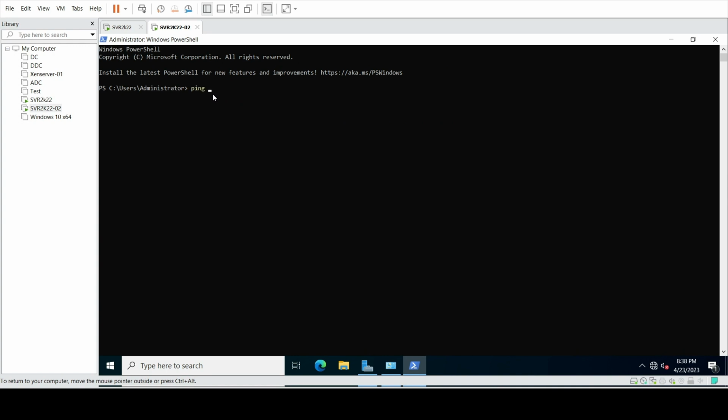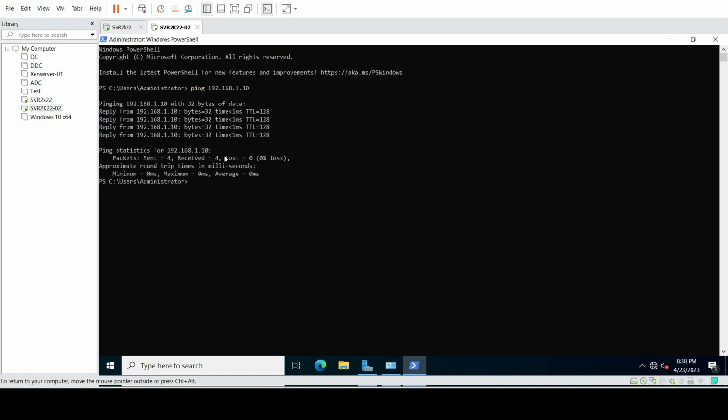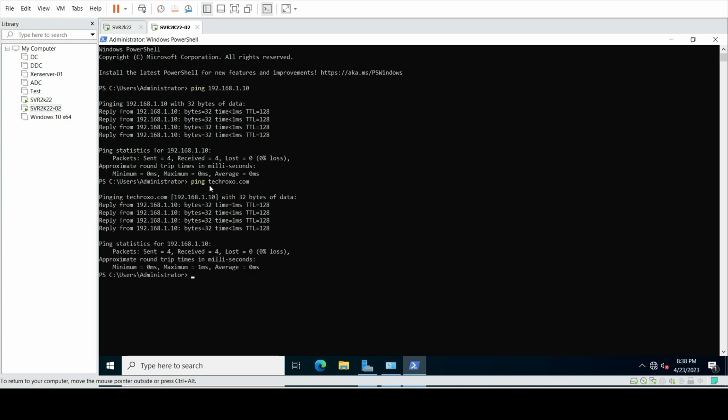We will try to ping our domain controller again. So now see, it will give us some data packets. So now it is reachable. We will also try to use our techroxo.com. So see here, it is reachable. So now we can join this server to the domain controller.